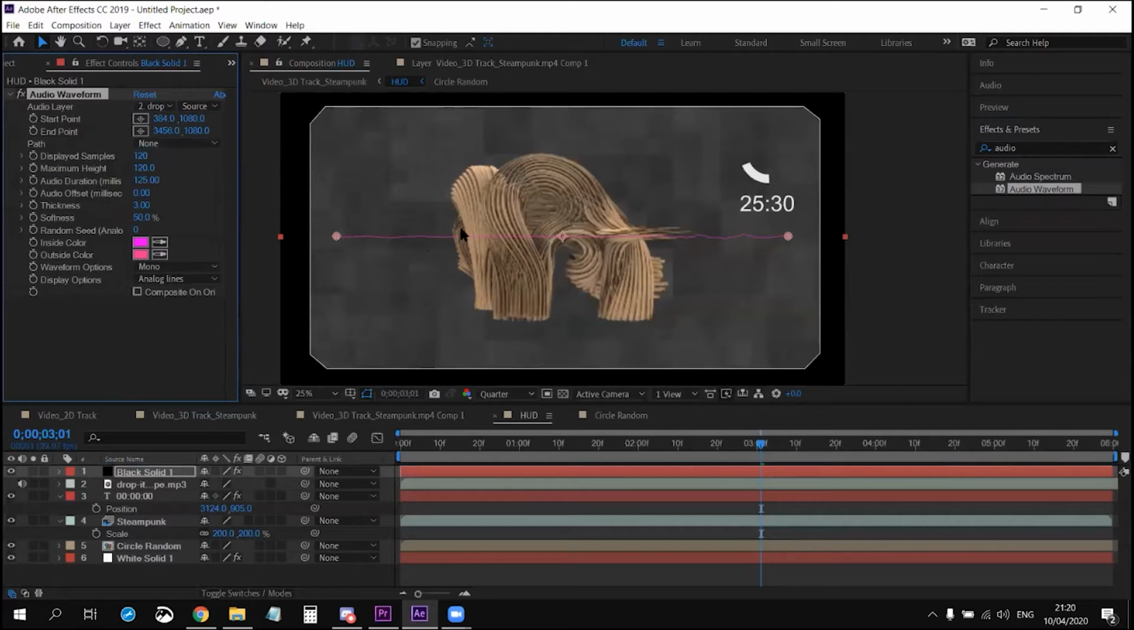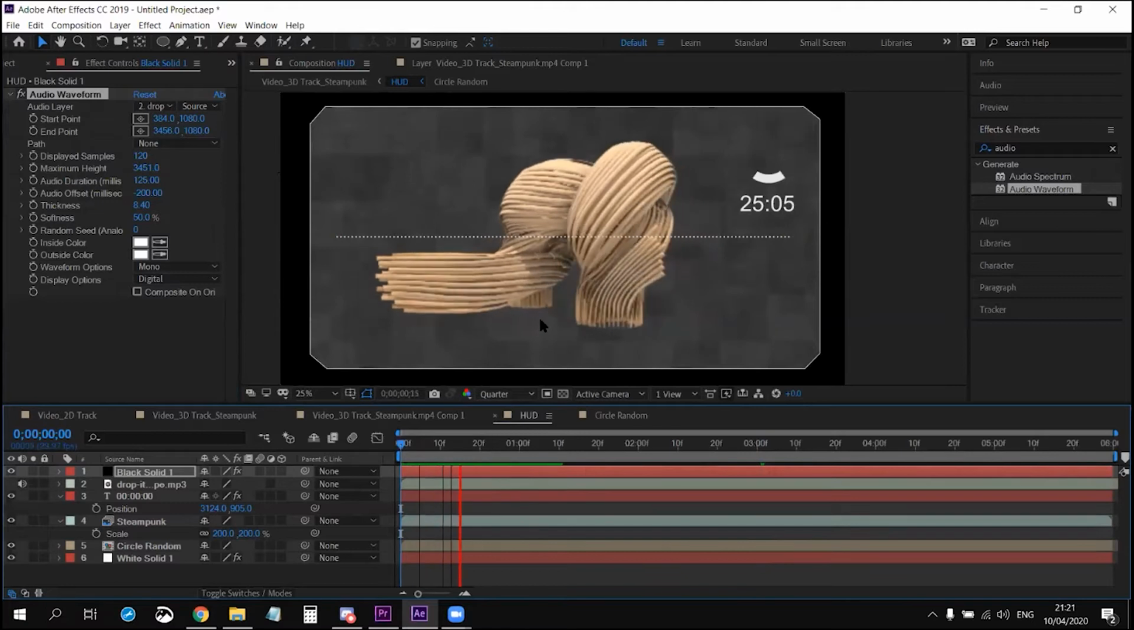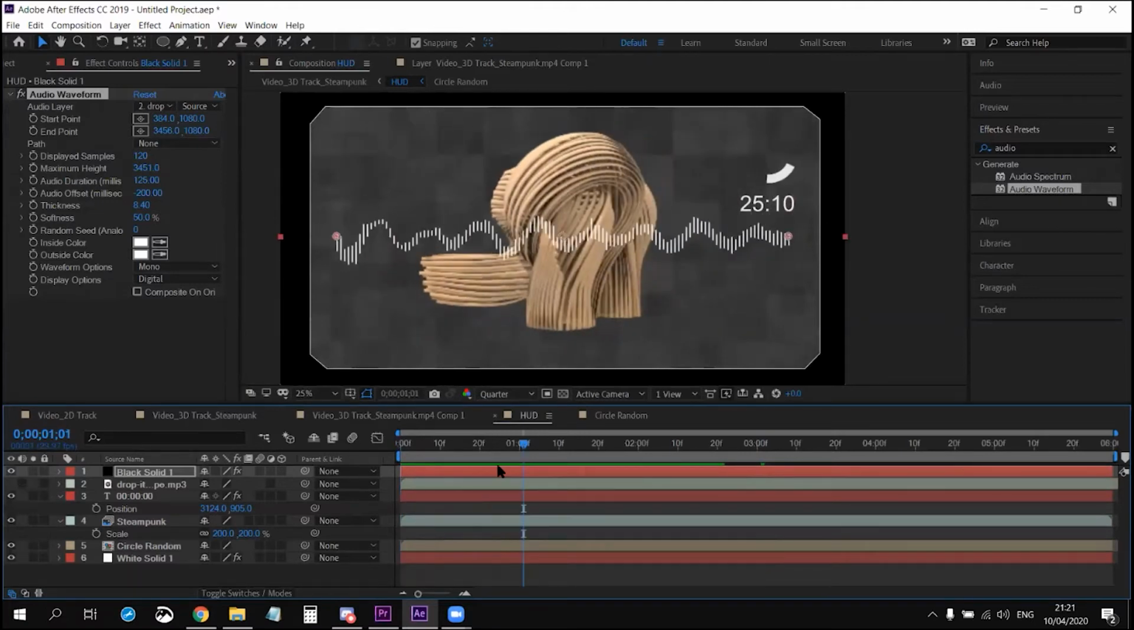And you already see small tracks over here. So change this one to digital. And maybe I'll change it to white color. And you can change the thickness. Maximum height, you can make it bigger. Within this, let's turn off the music.